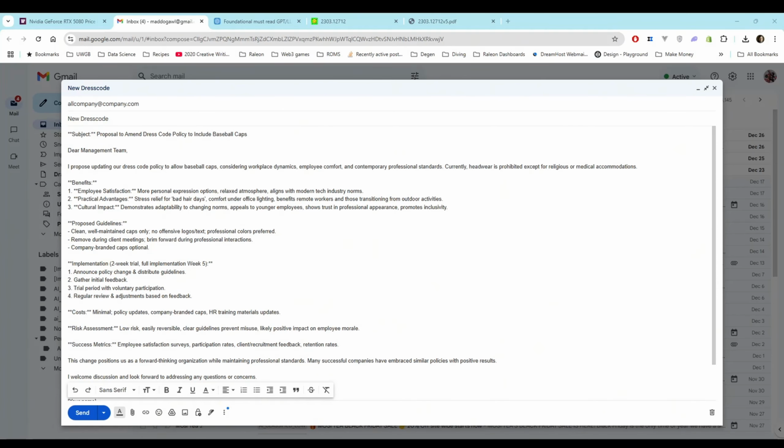But in general, it's a really handy tool to be able to mess with when you're doing emails, and I really, really enjoyed playing around with that.